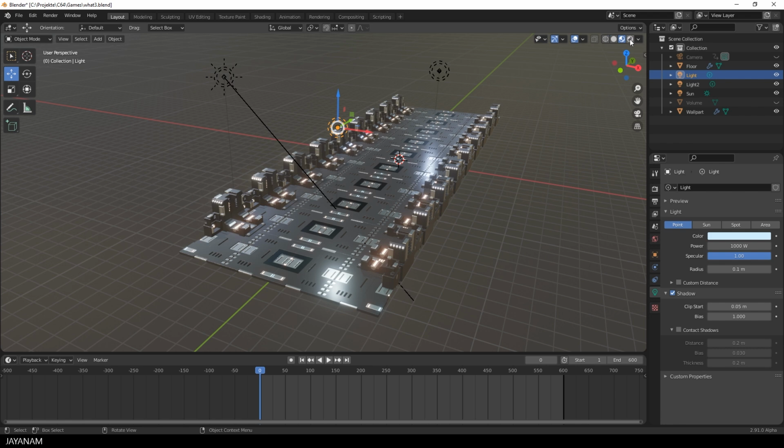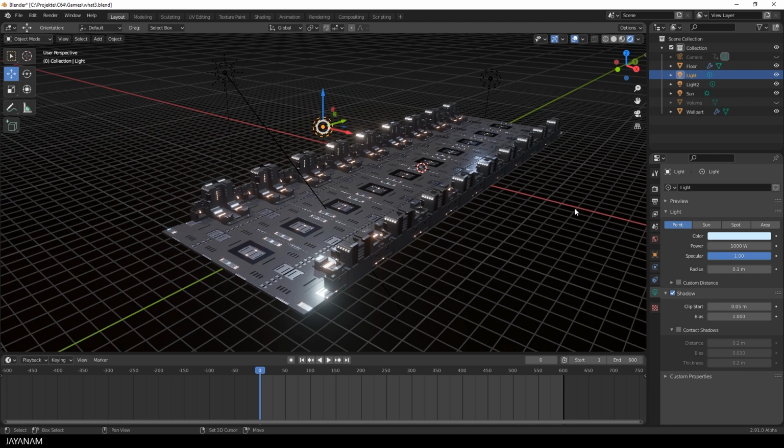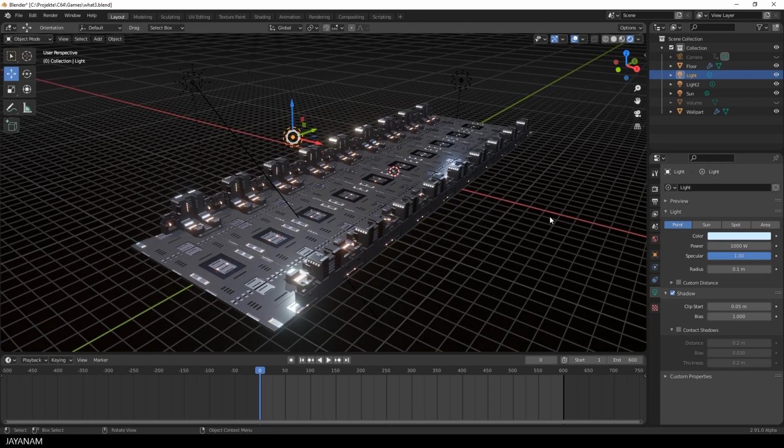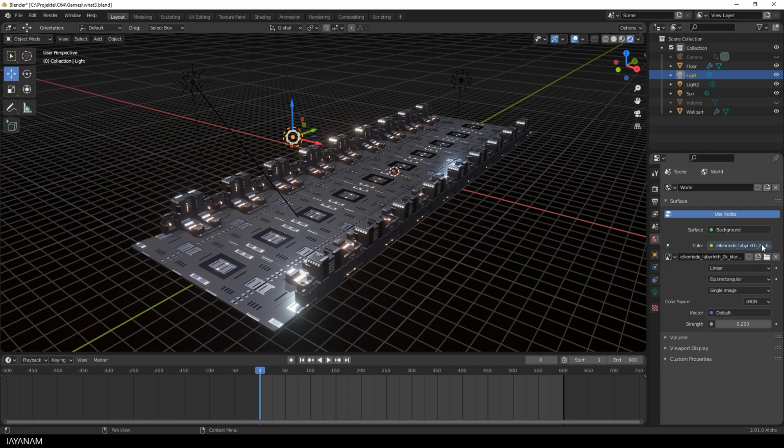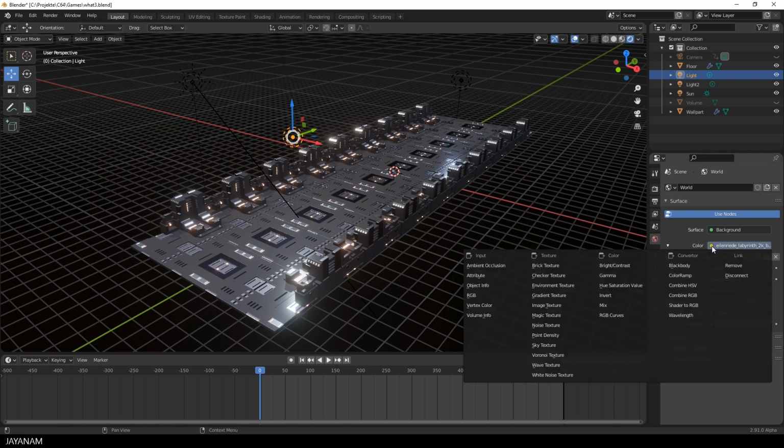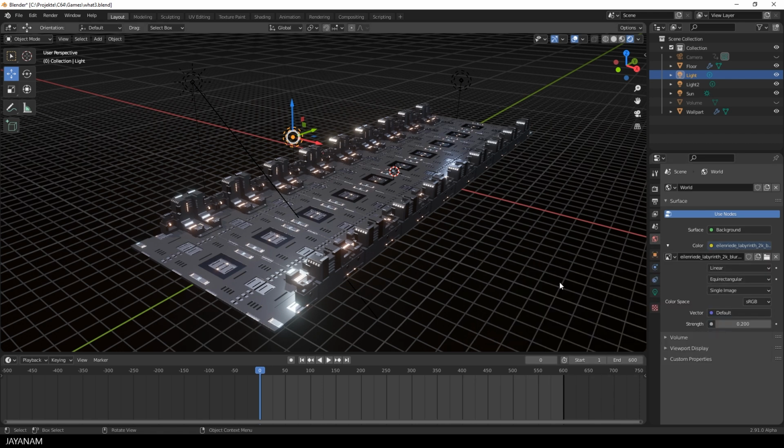Okay, that's it for the lights, and when I go now to the rendered viewport shading, you see there is another light source, and this is an HDRI. You can set this here in the world properties, and it is added to the color slot. For the slot you select an environment texture, and for this you can open the HDRI image, which I downloaded by the way from HDRI Haven. Okay, that's it for the lighting.